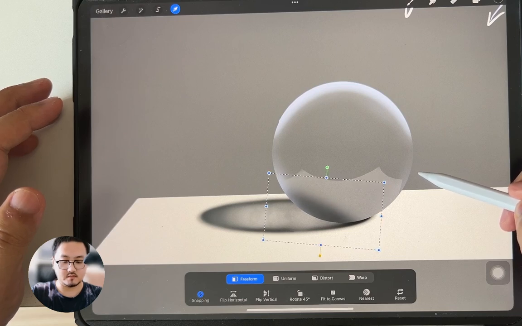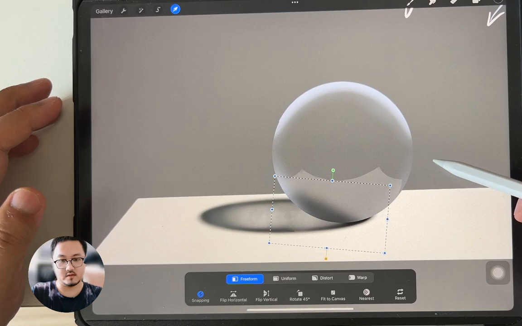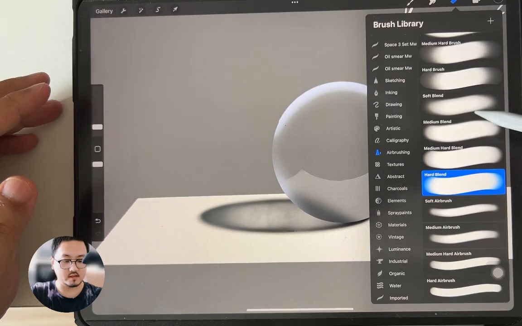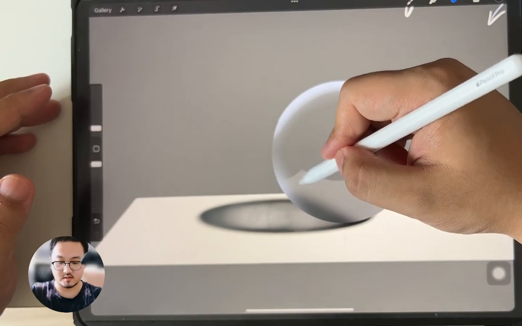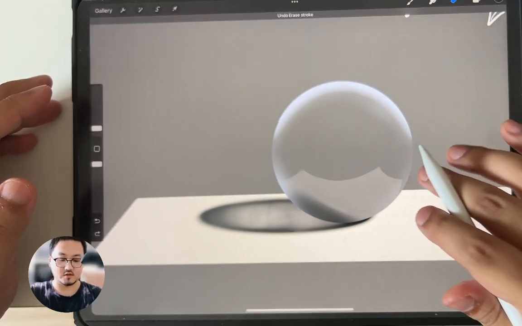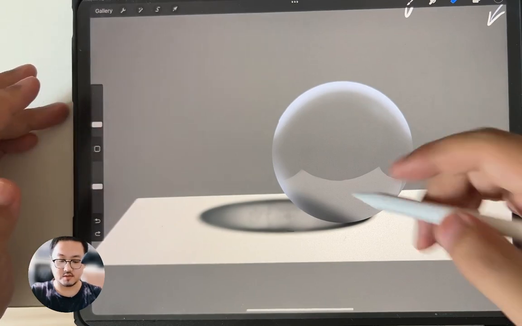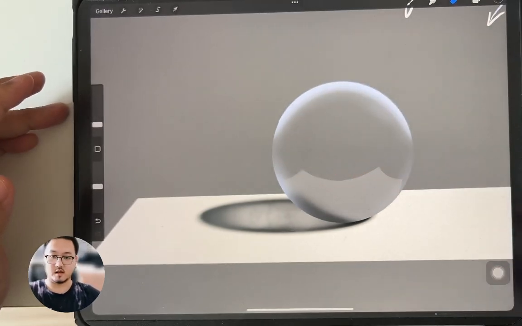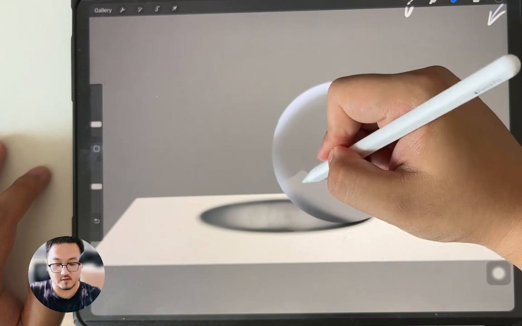Maybe here. Okay, maybe just a tiny little reflection here. And then I'm going to erase this part. I'm going to soft brush erase this part. Erase a little tiny bit. Maybe that's too much. Decrease opacity, increase the size. Just give it a nice curve. Yeah, I think that would do. Just a tiny hint of the area here.